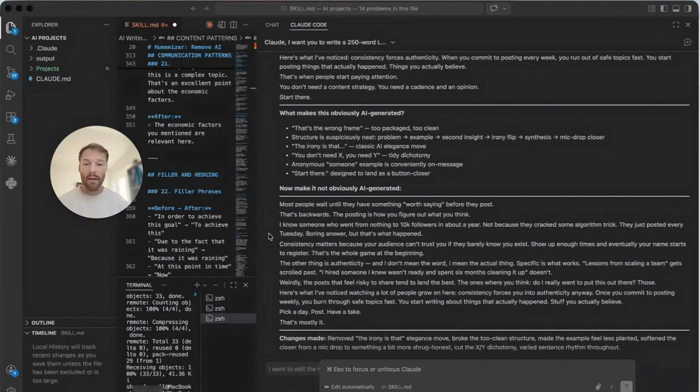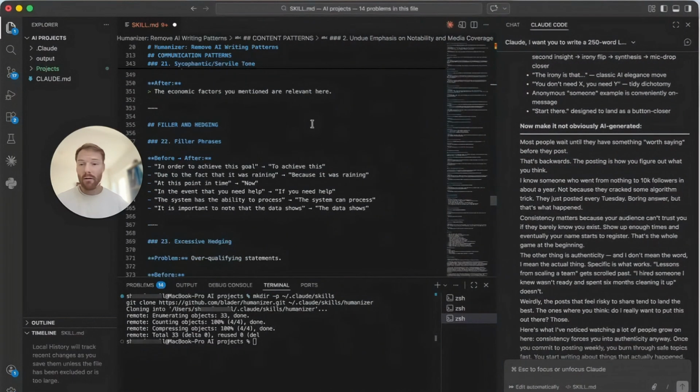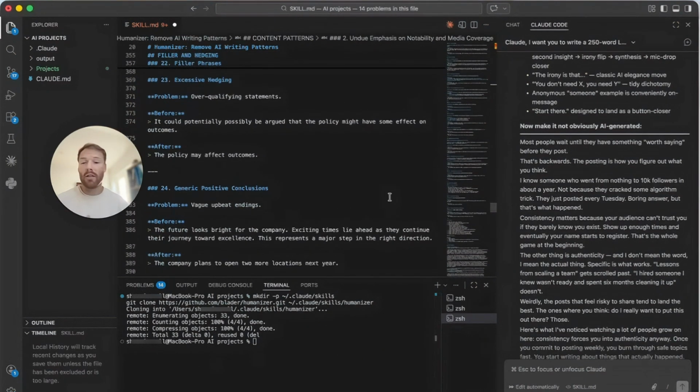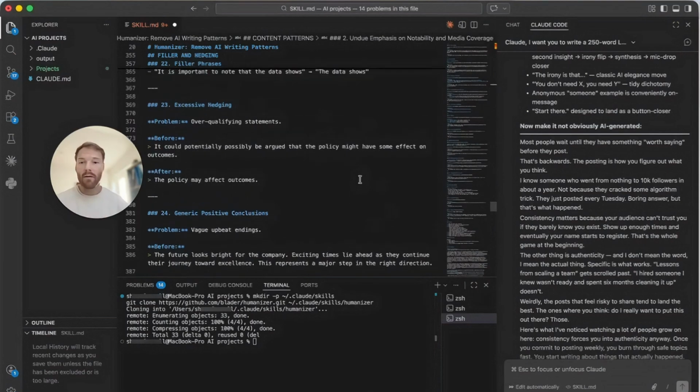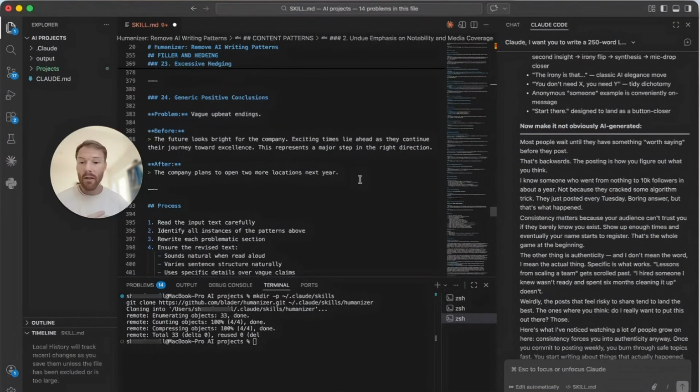So again, reading this text, it's not fantastic writing, and you might want to make some stylistic changes, things like that. So I just prompted Claude Code and asked it, I want to edit the humanizer skill, open the file so I can make edits. And it pulls out the MD file. And then just go through it and find things that you want to change. Let's say here it's written in American English. I want to make sure that it's in UK English. There's some expressions or phrases that it's instructed to not use because it's too AI, but they might be ones that I particularly like using.